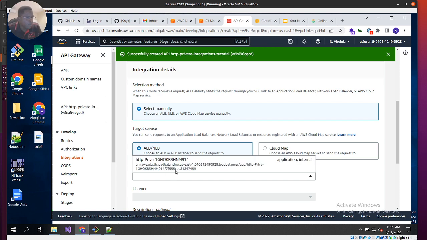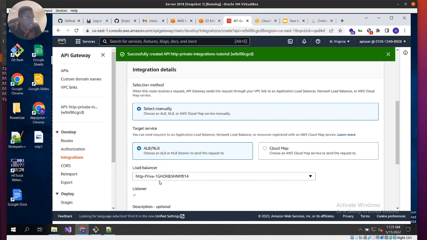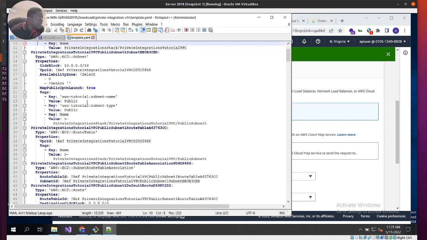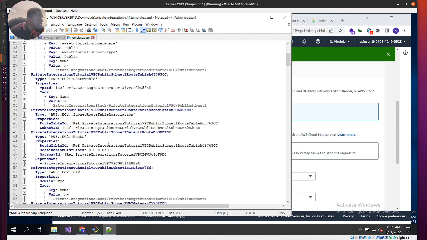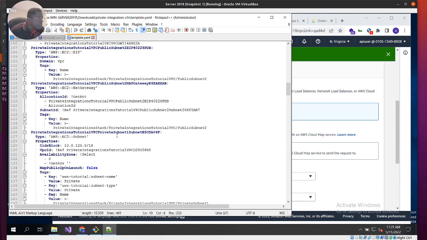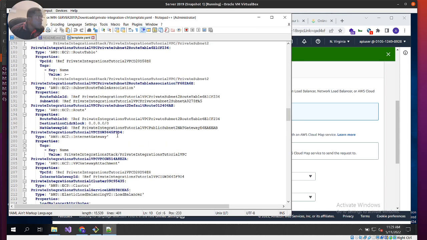Select that, the load balancer. Now this load balancer, if we go back to our CloudFormation templates and use a search, you will see that's the load balancer which is defined in our template. Let me see if it's going to take a while. Okay, fine, but it's somewhere within the template here. I'm just going to ignore it.